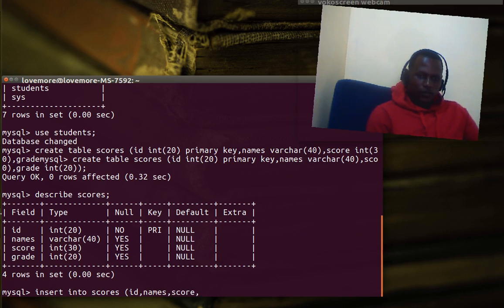The fourth one is grade. Then we have to put our bracket there, and then we have to put in the values that we want to put in there. Here you don't have to forget how to put these values. First you put the quotes there. You can put single quotes or double quotes, doesn't matter.